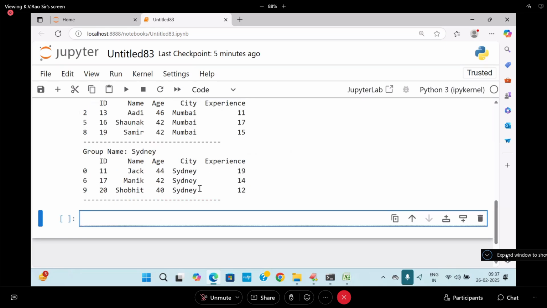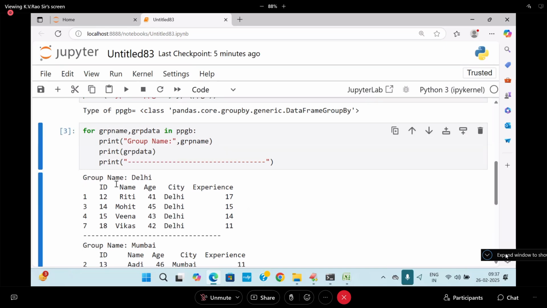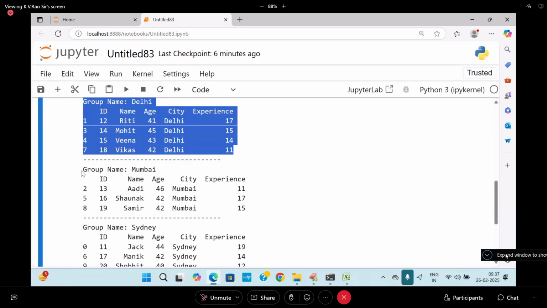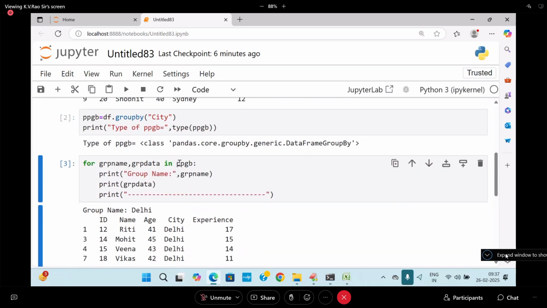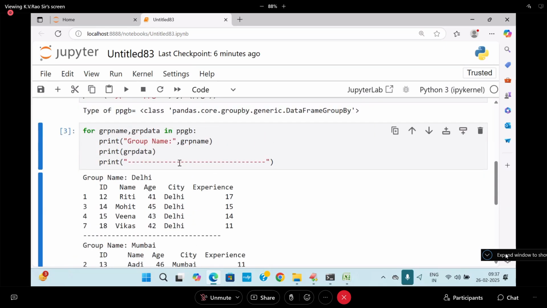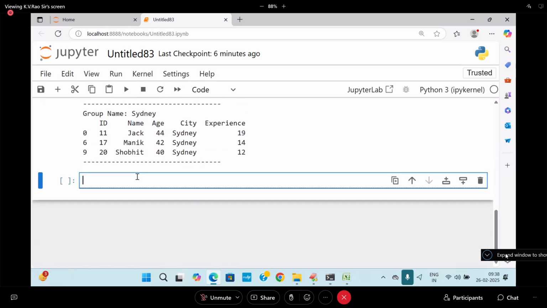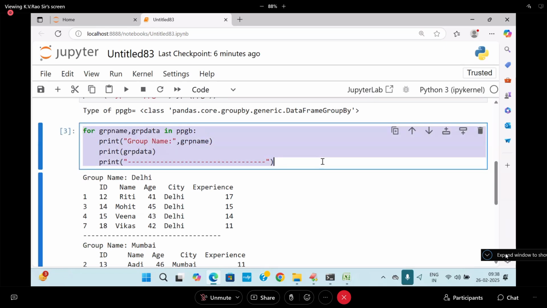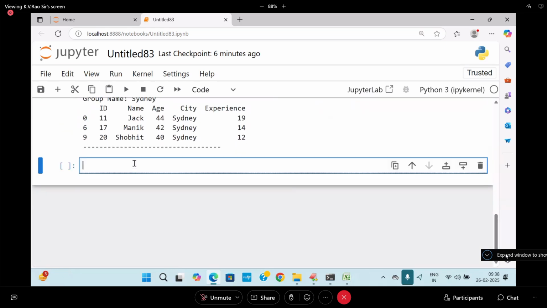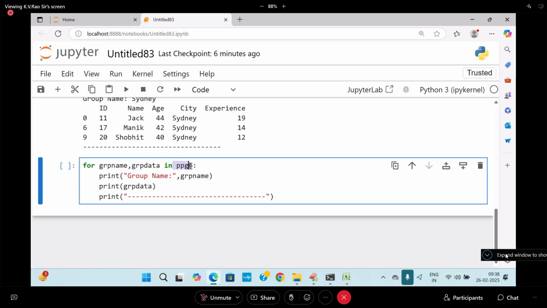Try to see this now. We are getting Delhi data, and next is Mumbai data, and next is Sydney data. You are getting it. Are you following me? Next, I need to find out the total strength of each group. How do you get the strength of each group? You need to apply this kind of thing. You can also write the same thing like this, and that part you already know, students.